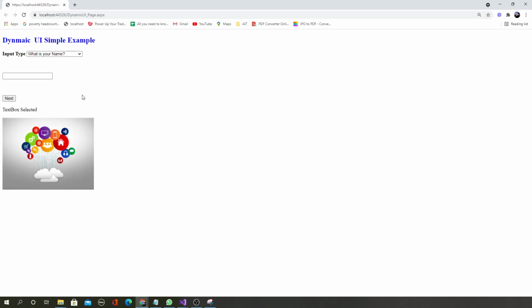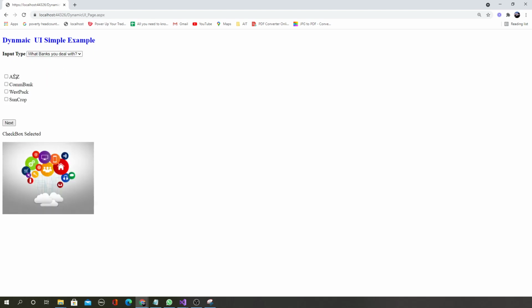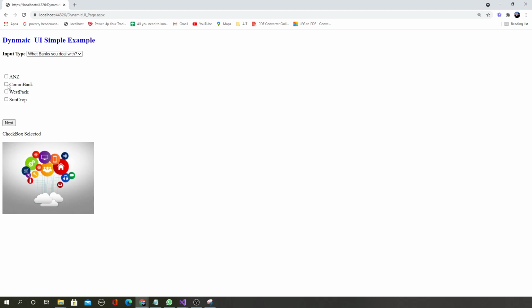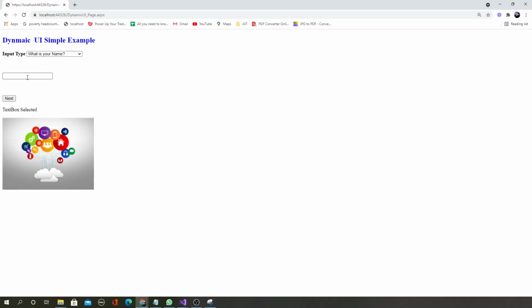It loads for the first time, and you can type, let's say, your name. You can type it from the keyboard, and then let's say what banks you deal with. Okay, ANZ, and whatever the banks, and let's say the gender, right? And then let's say now you go and select the bank. So now this dynamic UI creation works. So this is how you experiment with dynamic user interface development, right?